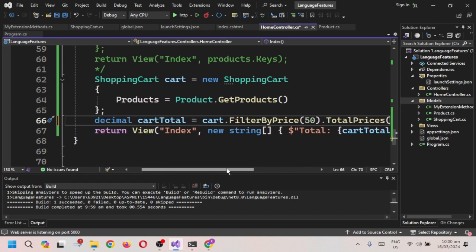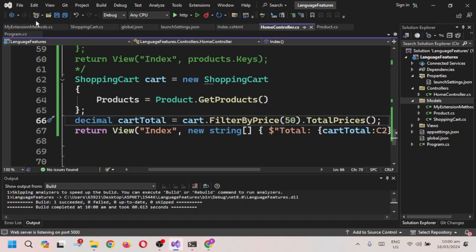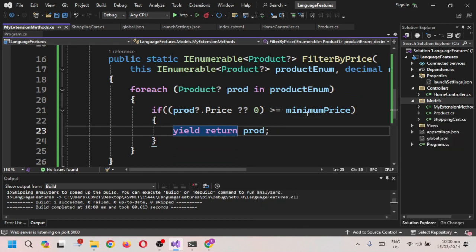So what happened when it was filtered by 50? If we execute this, 98 still came out, right? Because 50 is still included in our filter by price in the extension method. It is greater than or equal to the minimum price.